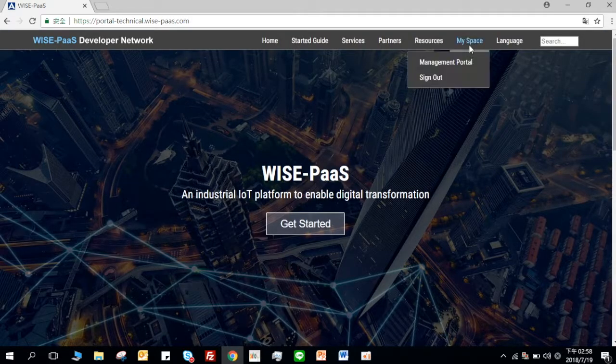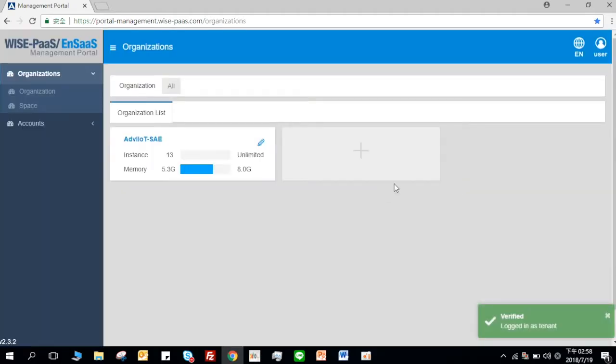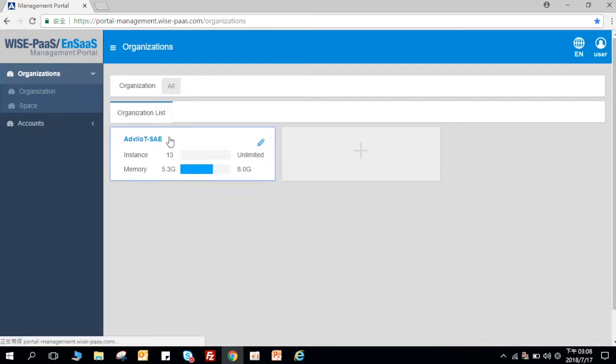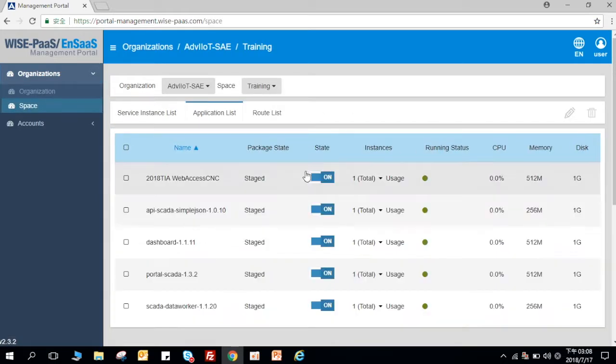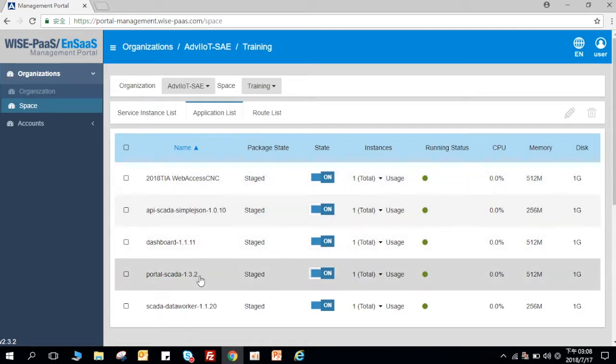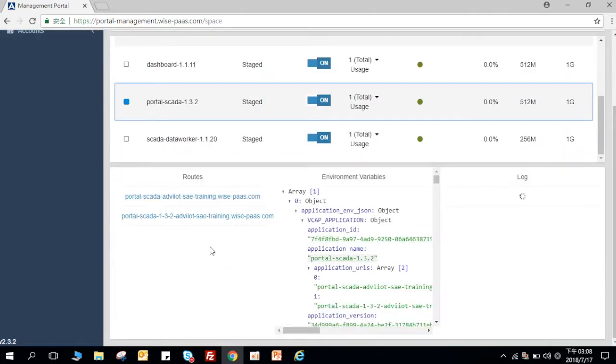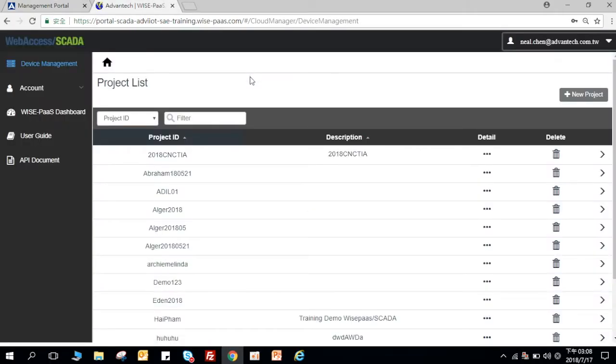Then go to my space management portal. Now we get into management portal. And then select your organization, select your space, and click Portal SCADA. Then open your SCADA portal.